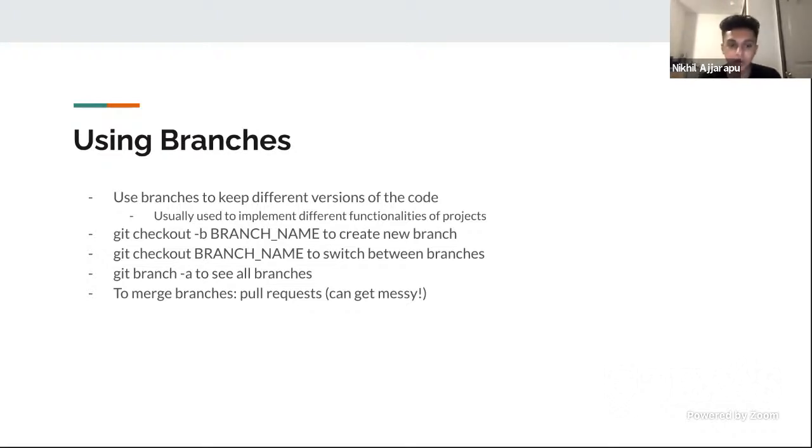In order to create one, you use the command git checkout -b and then you put the branch name to create this new branch. If you remove the -b and just do git checkout and then put the name there, you can switch between branches on your terminal. When you first do the git pull, or whenever you update your local repository, if you do git branch -a, you'll see all the branches.